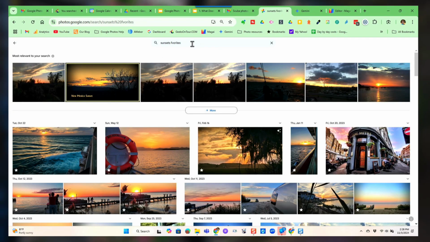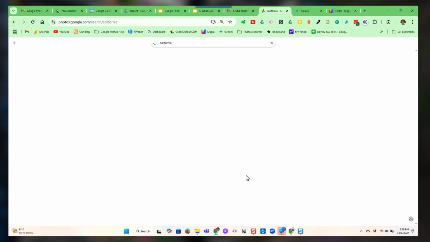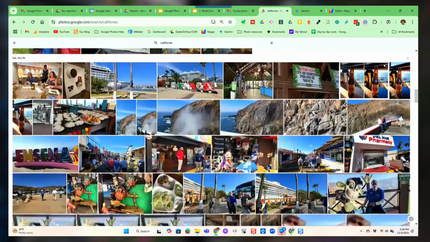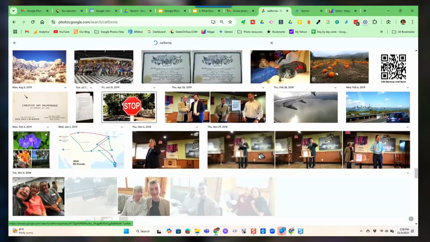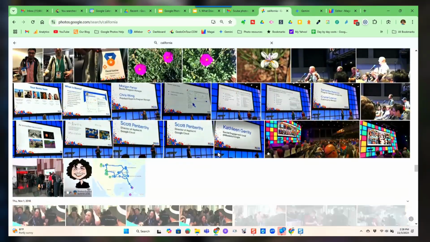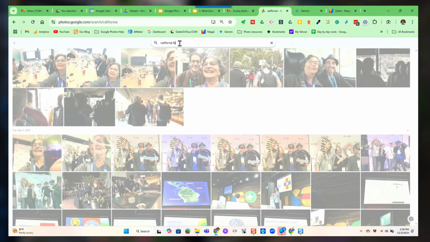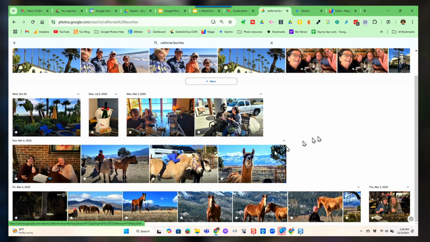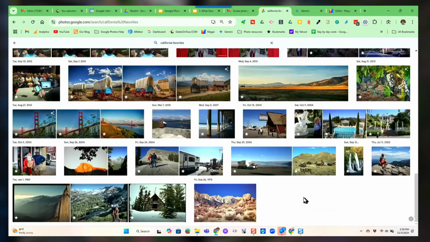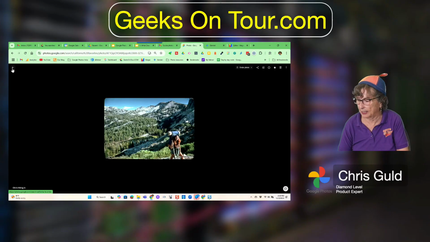Let's try another one. California. If I just search for California, I'm going to get a lot, from visits we've made out there, from times I lived out there, it goes on and on. But if I just type California favorites, I'll get a much better selection. And they'll all be good photos because I've marked them with a star. Ha! Look at that. I used to backpack in California.